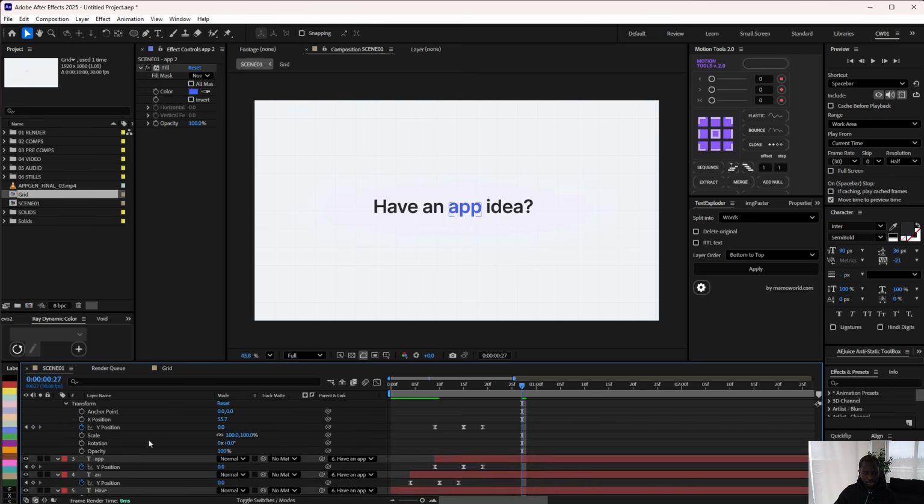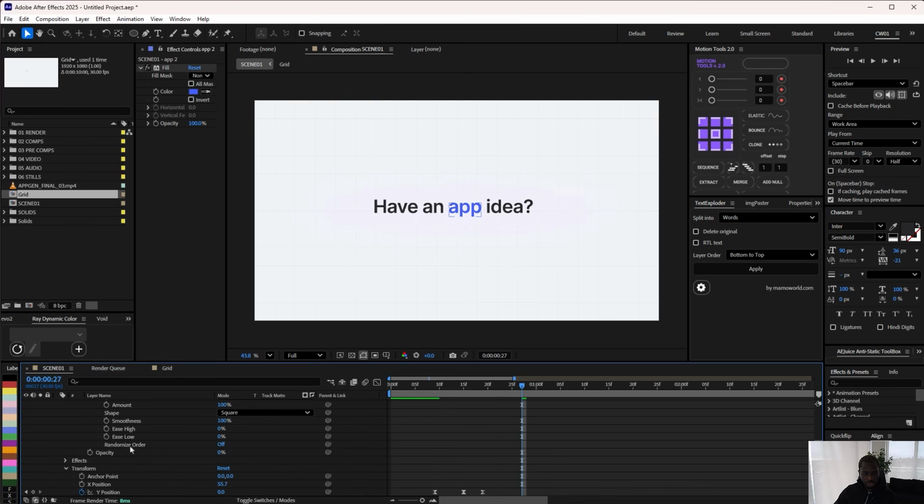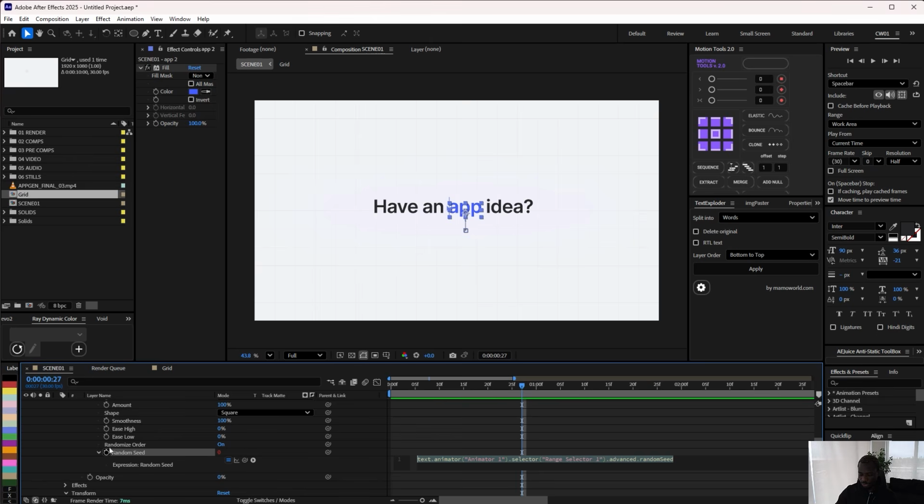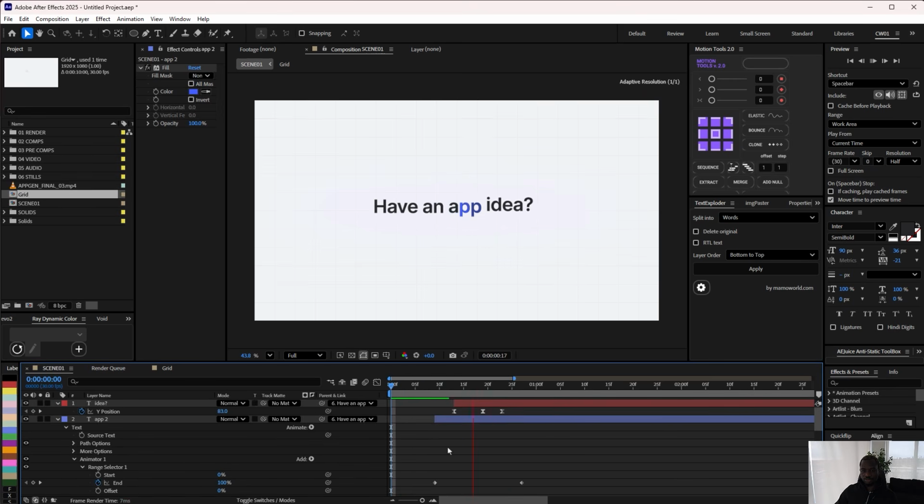So I'll open up the advanced and I'm going to random order. I'm going to alt click the random seed and I'm just going to type times 1000, so it will be really fast. So this is what it will give me. So this is how I was able to achieve this. So if I play this now, right, exactly what I did.